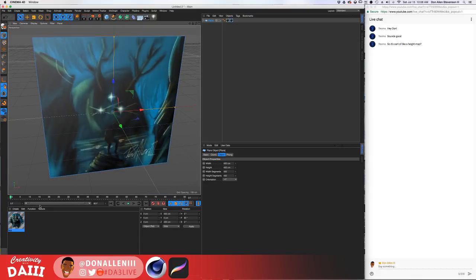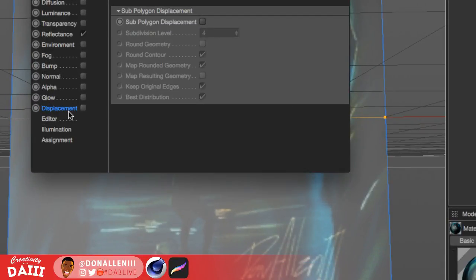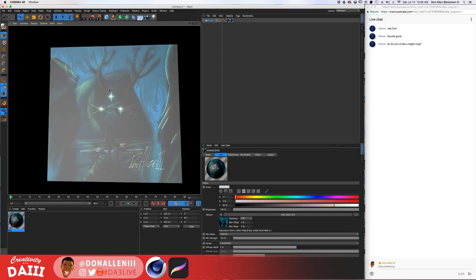Okay, so we don't need to use that deformer. I'm just going to turn off our displacement tag. That's the tool that we used right now. So now it's just going to be a regular two-dimensional image. Cool.